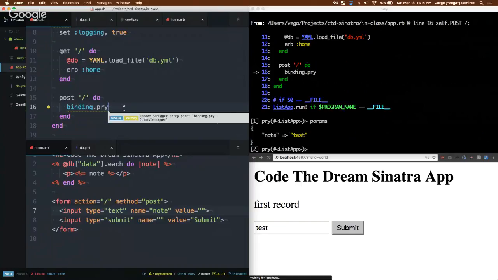So what do I want to do with that data? I guess you just want to add the value to the array. Yeah, that's right. So I'm just going to add the value to the array. Let's write that.